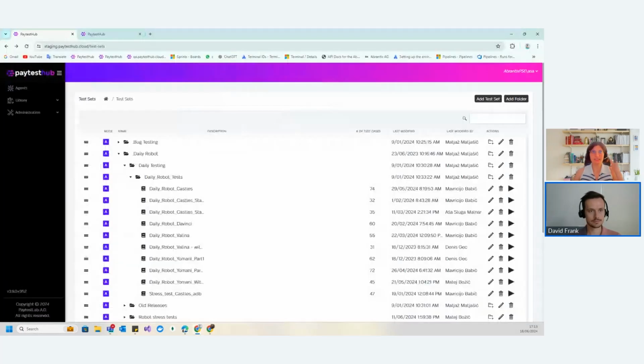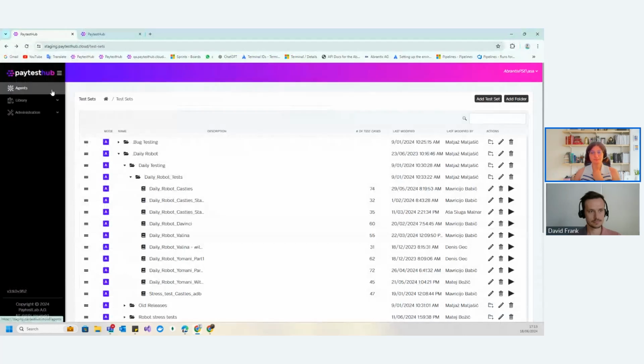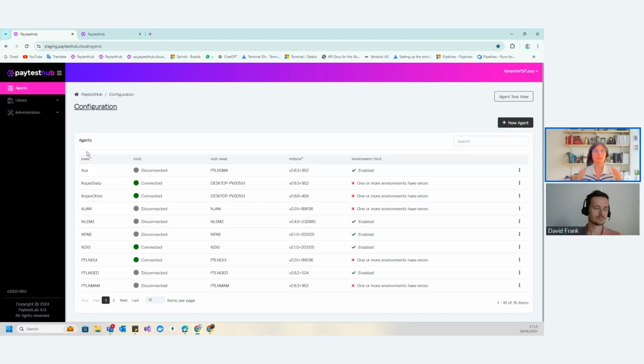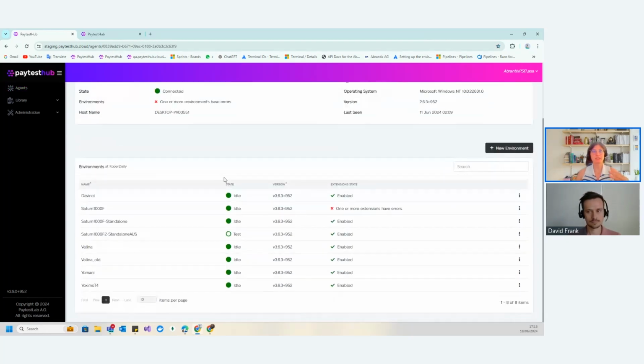Perfect. So basically, in Paytest Hub, we use it as a great organizational website, and also, of course, where we can run all these tests. It all depends on the agents, and we have our daily agent where we have all of the terminals that I spoke about. We have several different configurations of the terminals and as many environments as possible so that we can really test a lot during the daily testing.